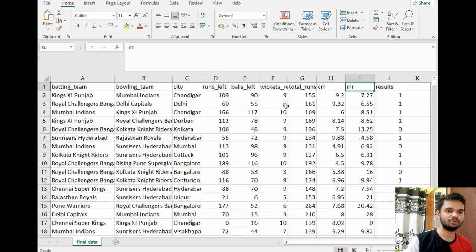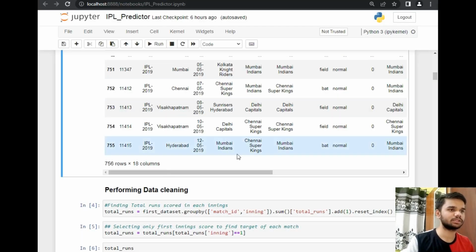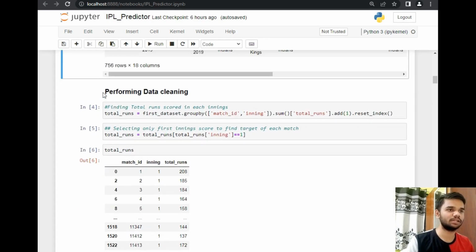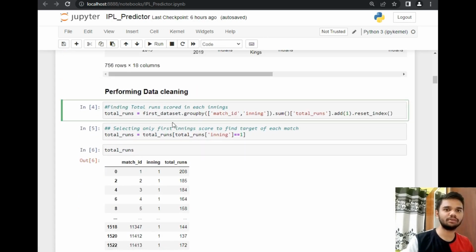Now let's move back to the Jupyter notebook. So these were the imports of the two main files. After that, we perform the data cleaning operation. First we will find the total score of each inning and not the match, because in one match there are two innings. So let's calculate that.